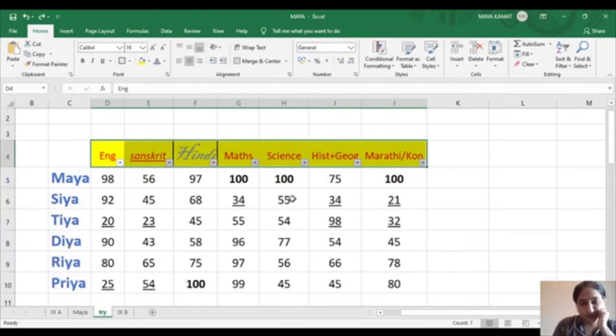Have you all followed how to apply the filter? Yes, teacher. Okay. So making use of the filter, you should now be able to find out who is the topper of the class. Similarly, you can also find out who has got the least marks amongst you.